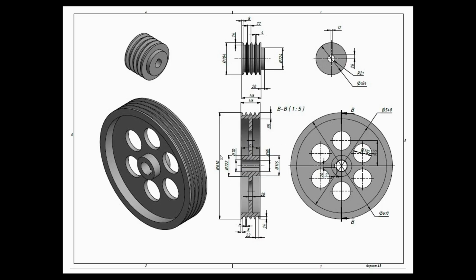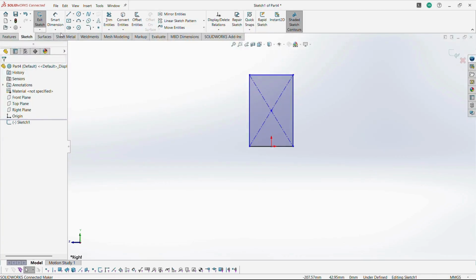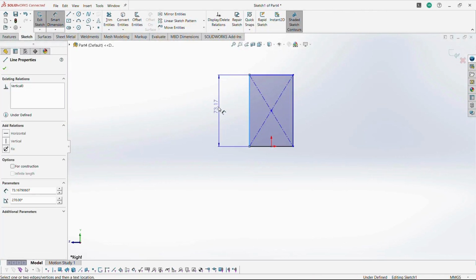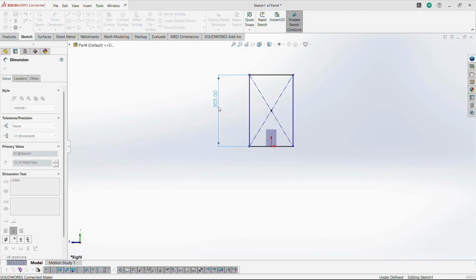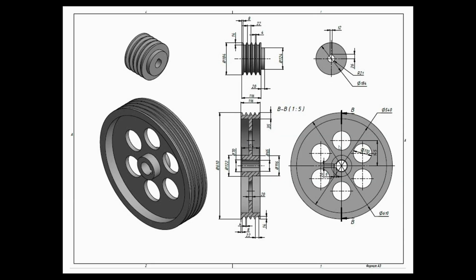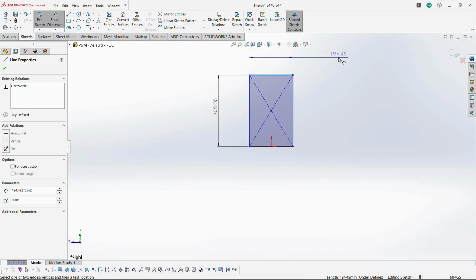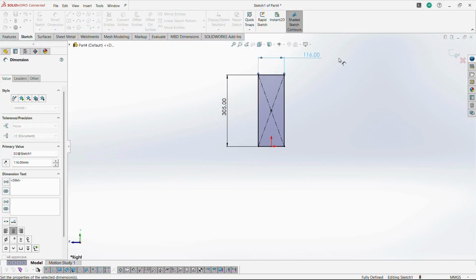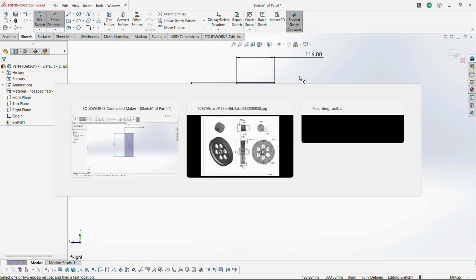Afterwards, let me tell you what the dimensions are for that. It is a total of 610 diameter. So half of the value is the radius: 610 divided by 2 is 305 mm. The vertical length is 305 mm. Next, the horizontal length has a dimension of 116 mm.